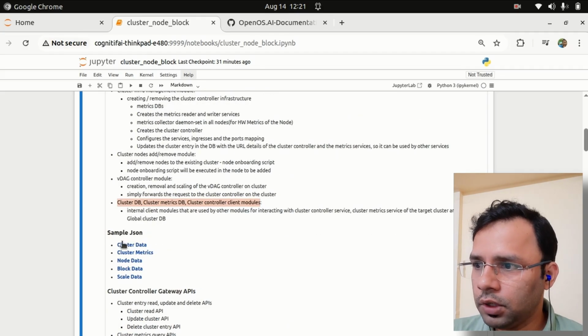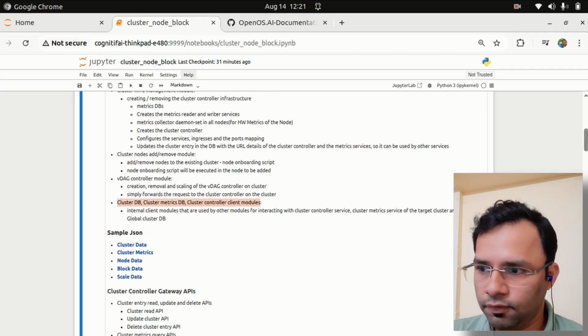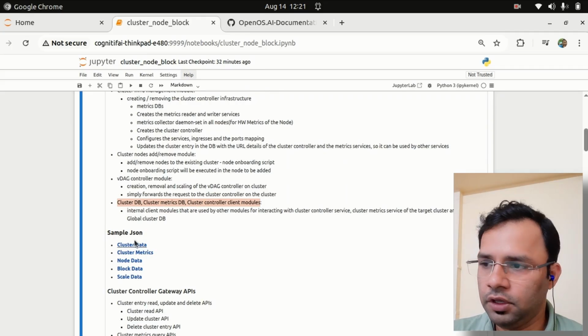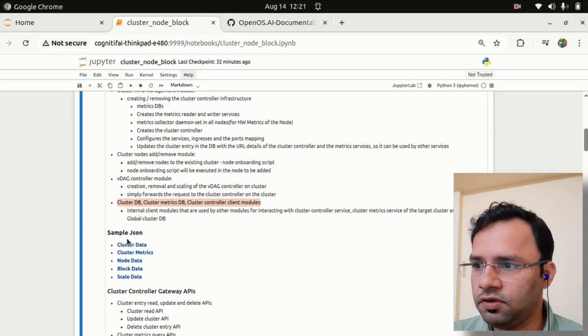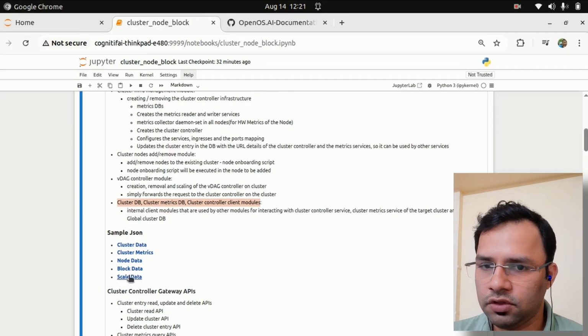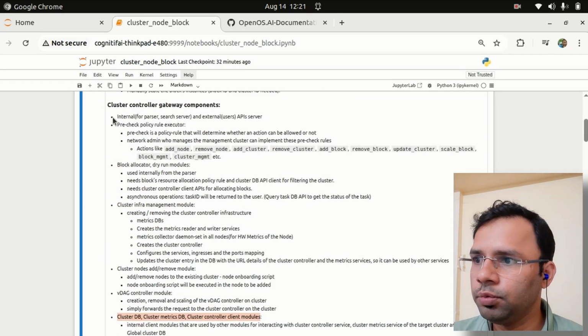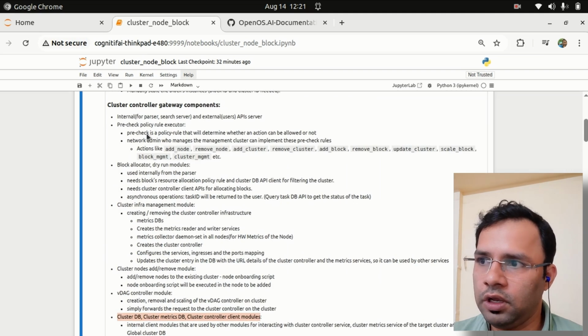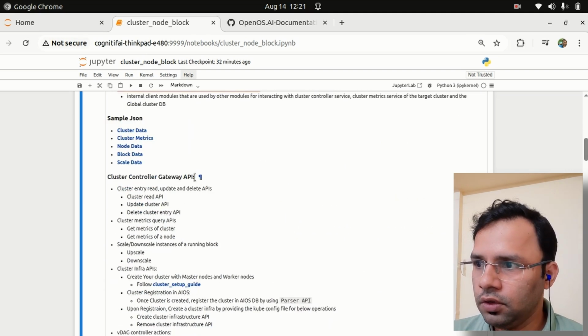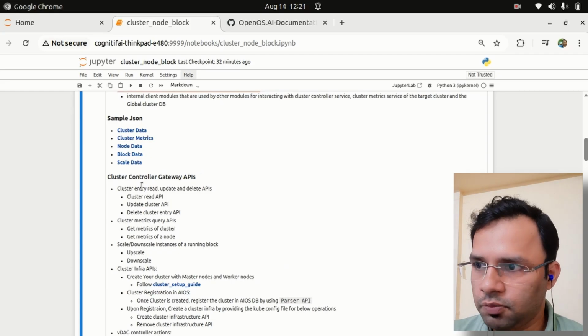To understand the further API explanations, you need to understand certain JSON structures. The sample JSON structures are provided here. We'll explore the APIs available in this gateway, and what APIs are available under individual components. So let's get started exploring the APIs.